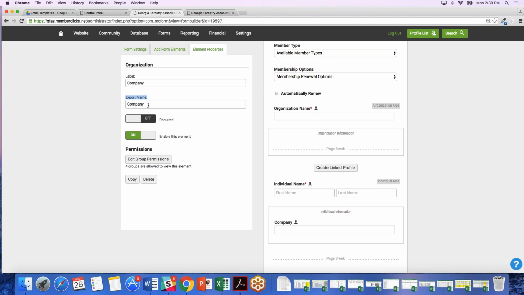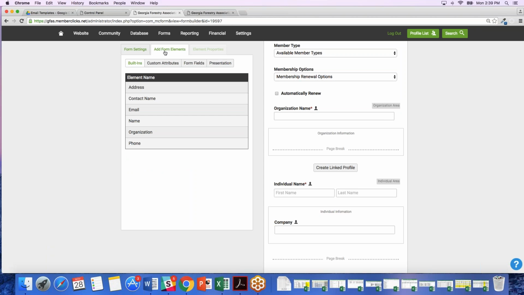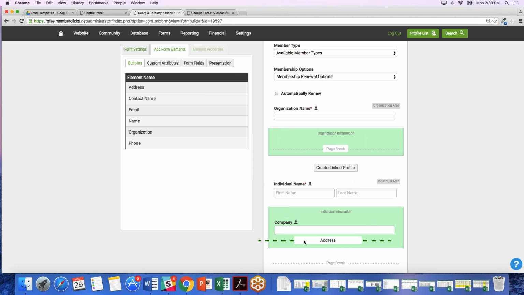Okay. So next we've asked for address. So I know that address is a built-in attribute, so I'm going to go underneath add form elements because I want to add a form element. And then here are my built-in attributes, and I just want to grab address.